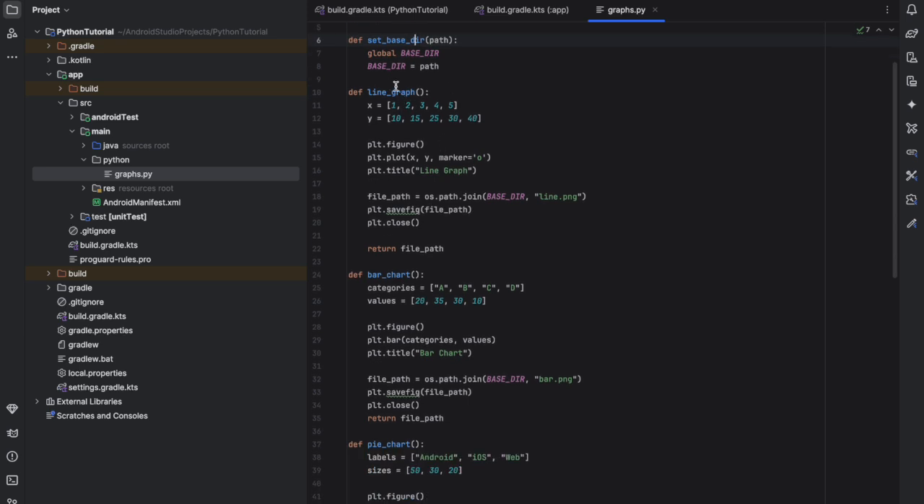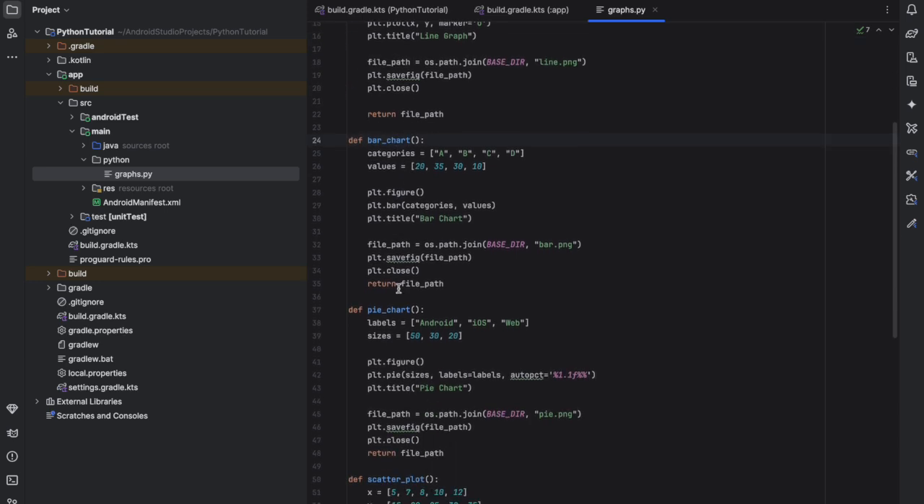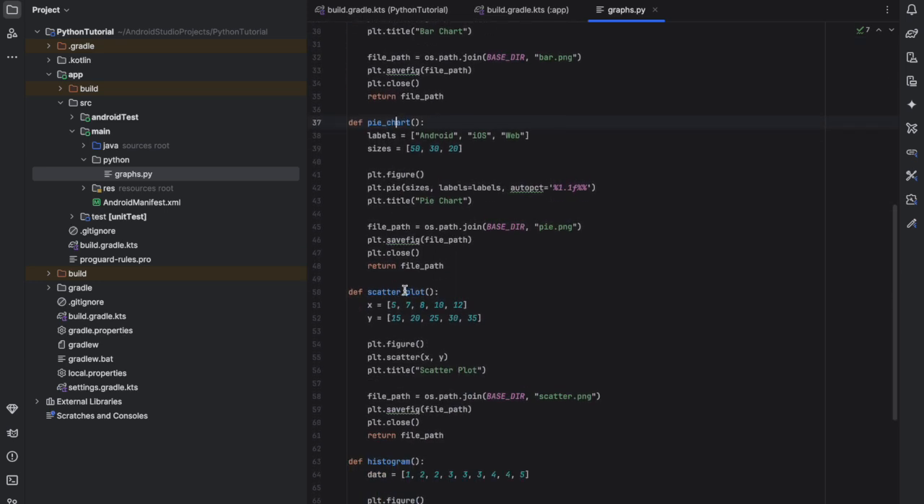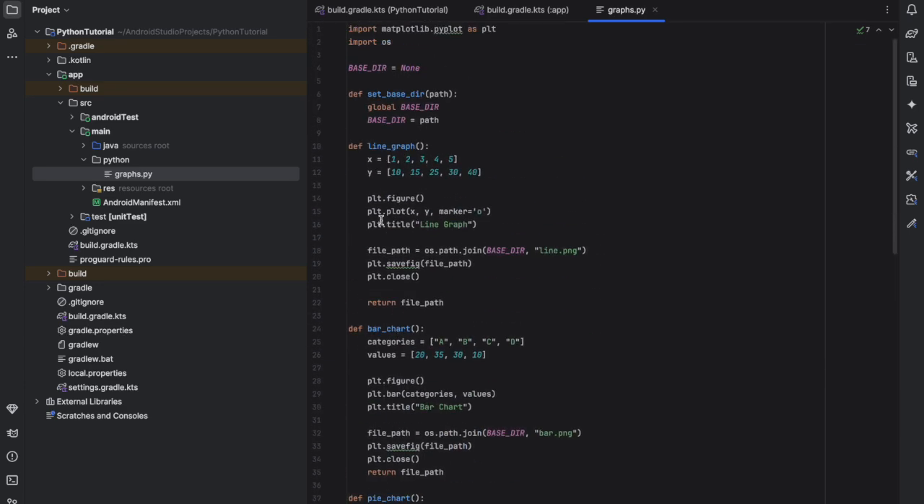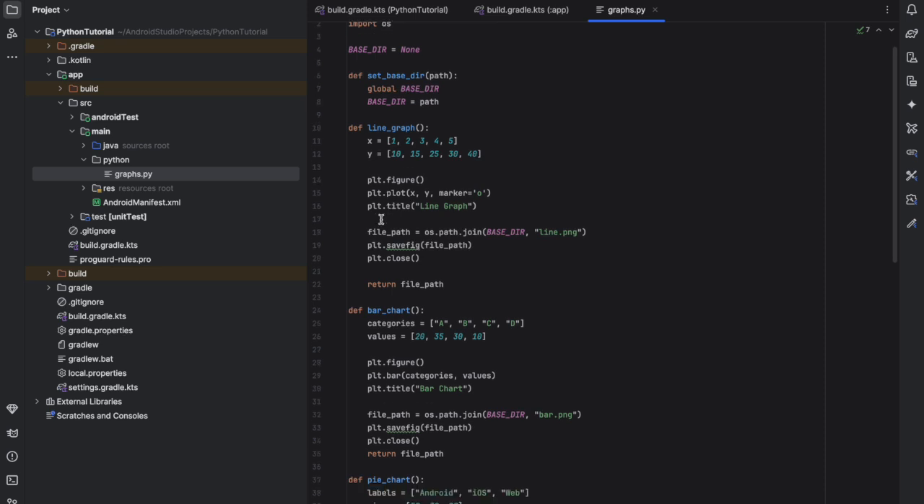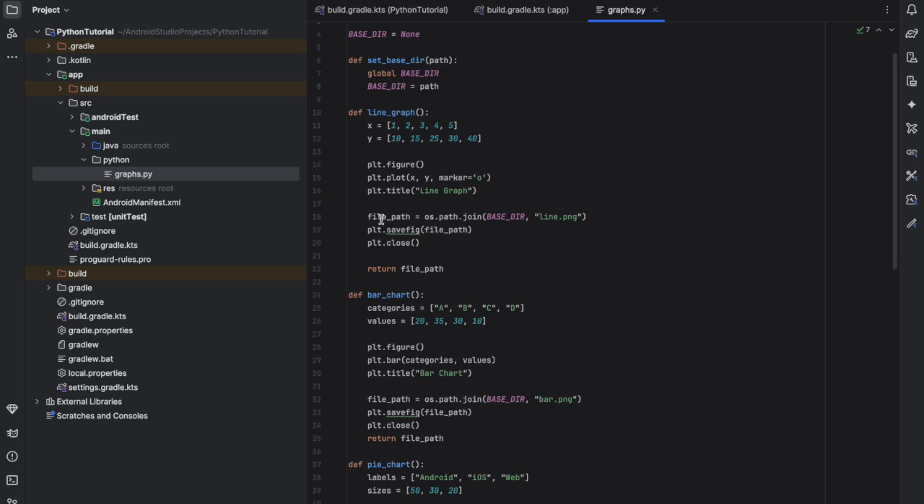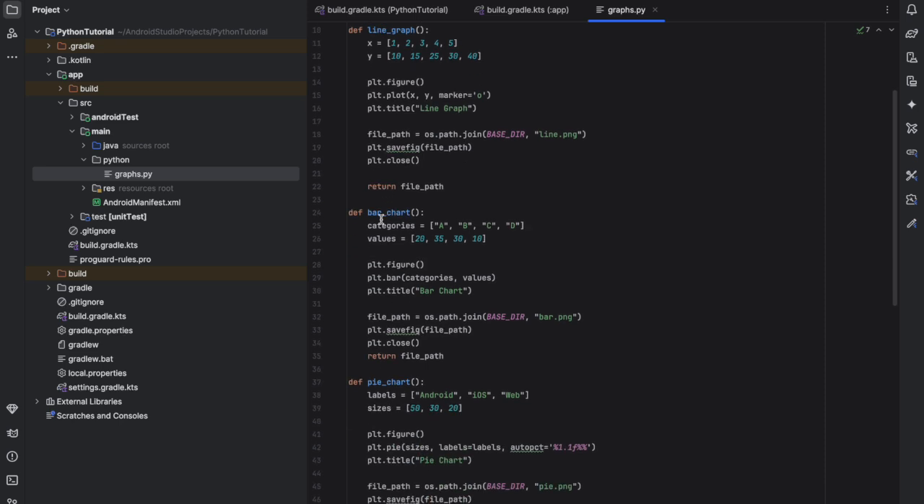Now this tutorial shows you a line graph, bar chart, pie chart, and scatter plot. Last but not least, a histogram. I have used dummy data for it. Remember, you need to create an image from the Python, then it will render it on the Android side. Otherwise, it will crash.